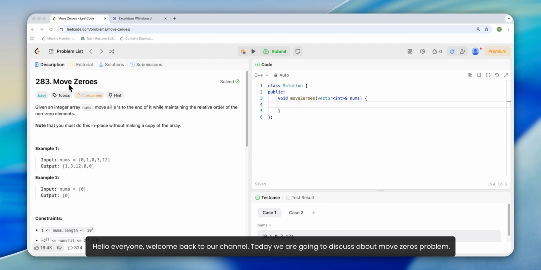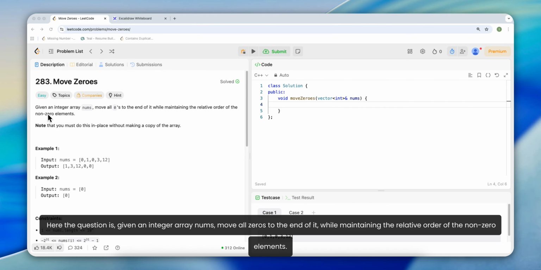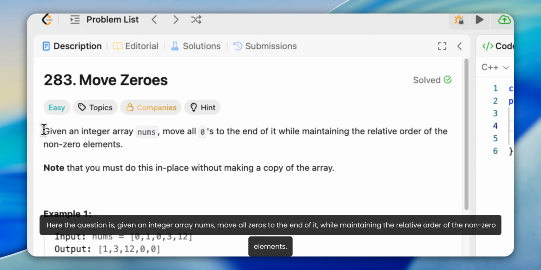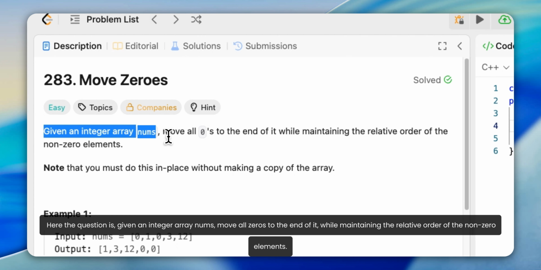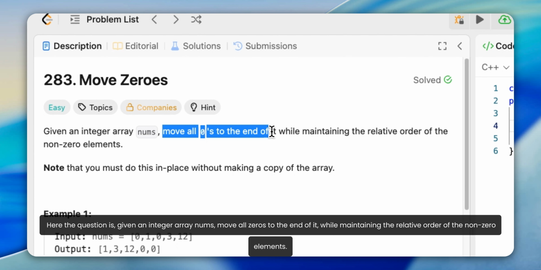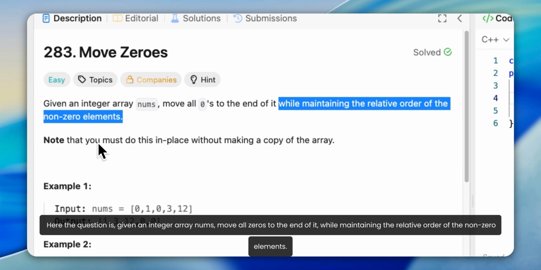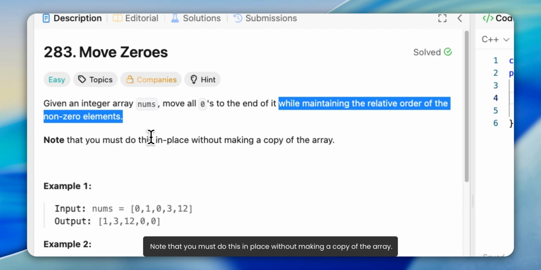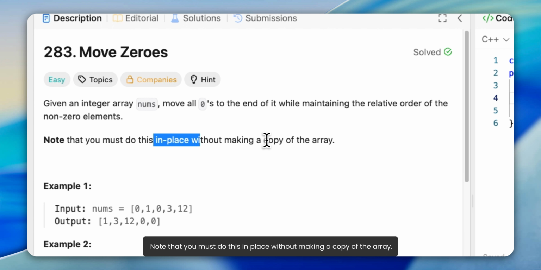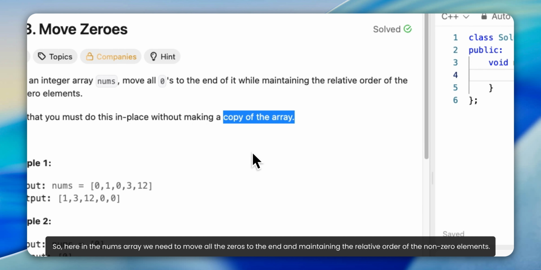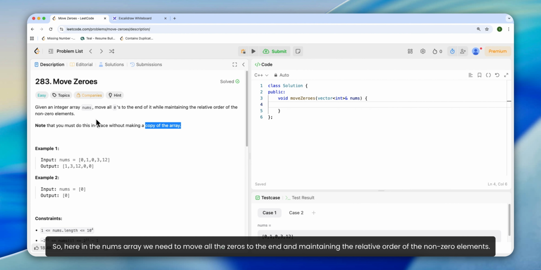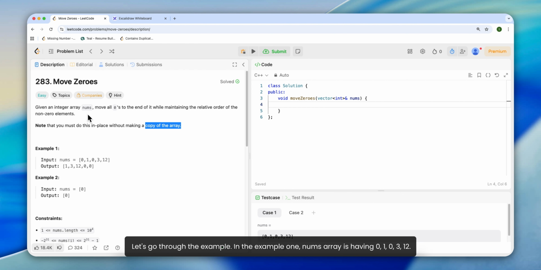Today we are going to discuss the move zeros problem. Here the question is: given an integer array nums, move all zeros to the end of it while maintaining the relative order of the non-zero elements. Note that you must do this in place without making a copy of the array. So here in the nums array, we need to move all the zeros to the end and maintain the relative order of the non-zero elements.